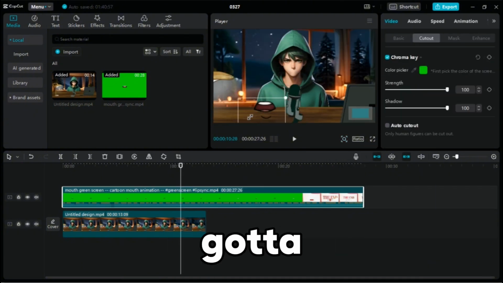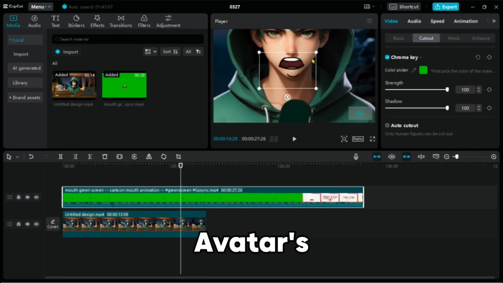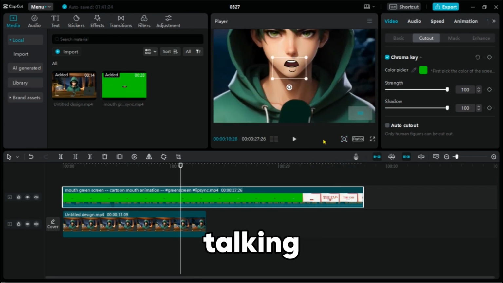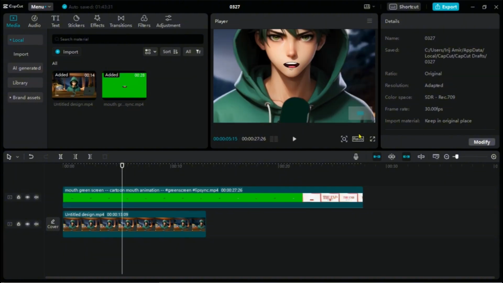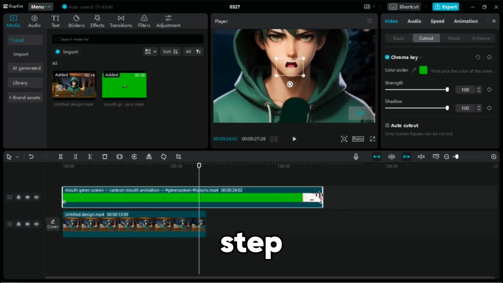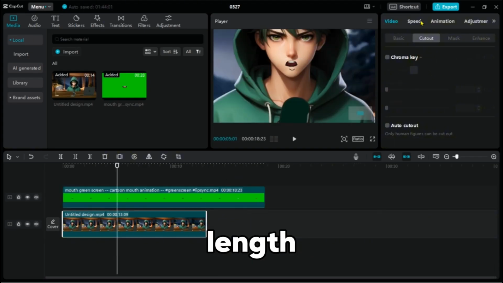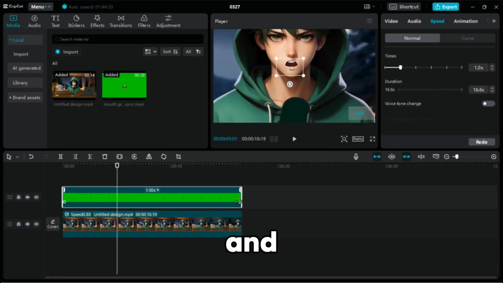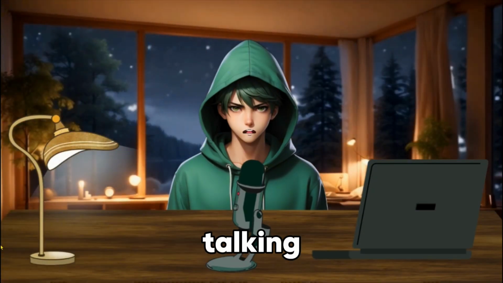After that, you just gotta make sure the lips line up right on your avatar's face so it looks like they're actually talking. Last step, make sure the clips are the same length, then export your video. And boom, you've got yourself a talking avatar.